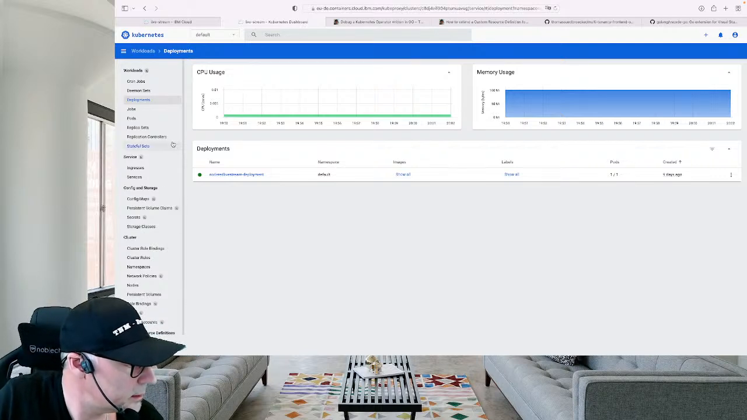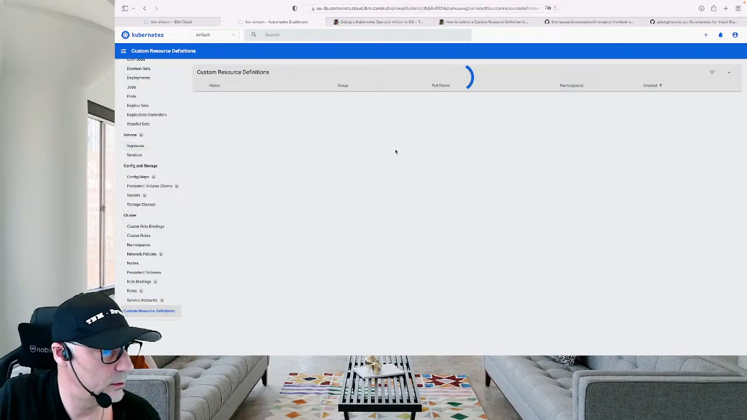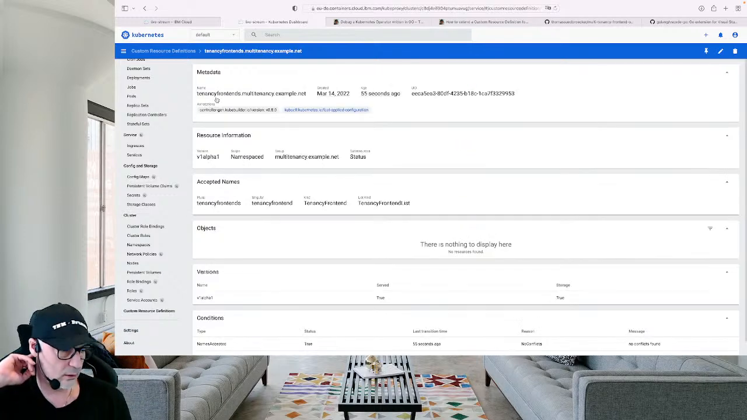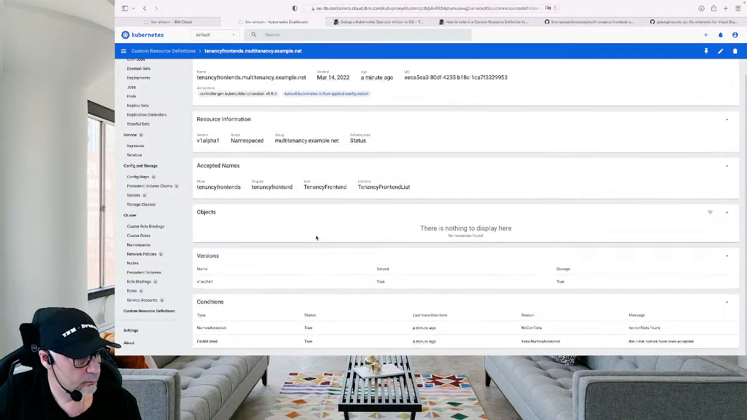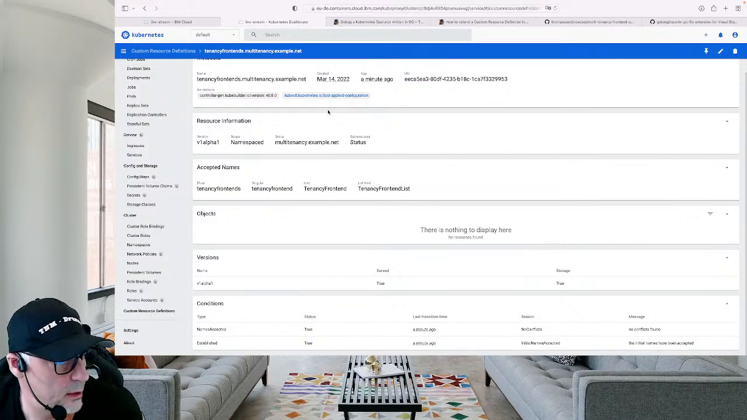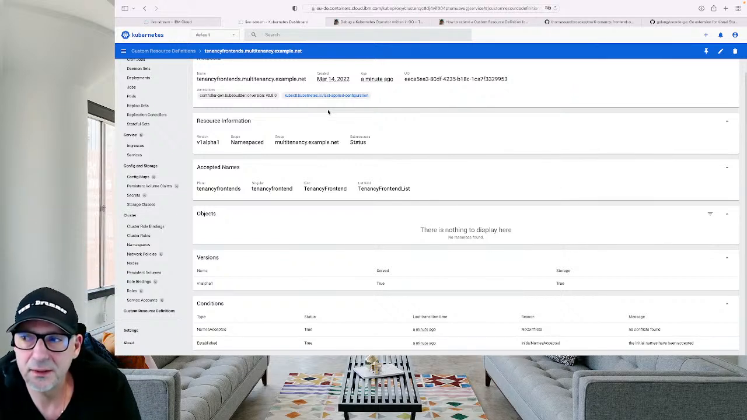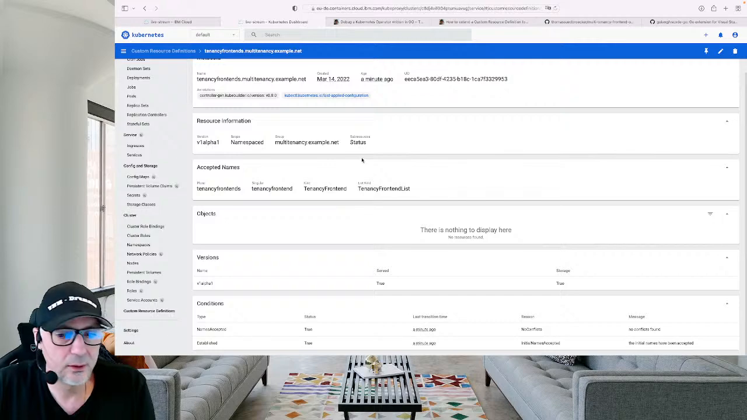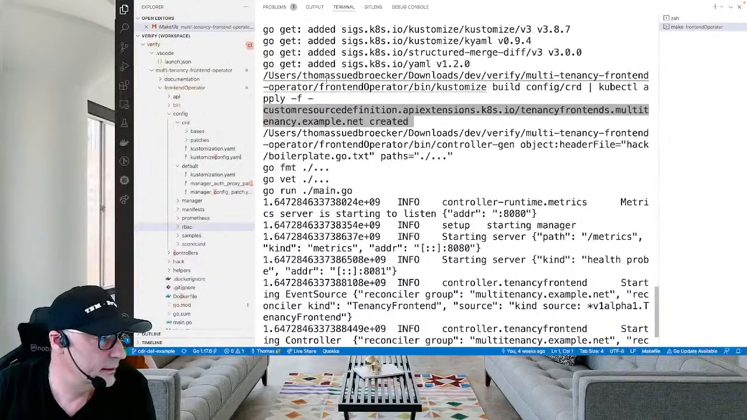And when we go to the Kubernetes cluster, you can see here a custom resource definition. That is called here tenancy frontend, and that is our custom resource definition at the moment. So in our case now, we want to create a custom resource object. That means later on we will find here an object, so we need to apply a configuration for that, and we do that.